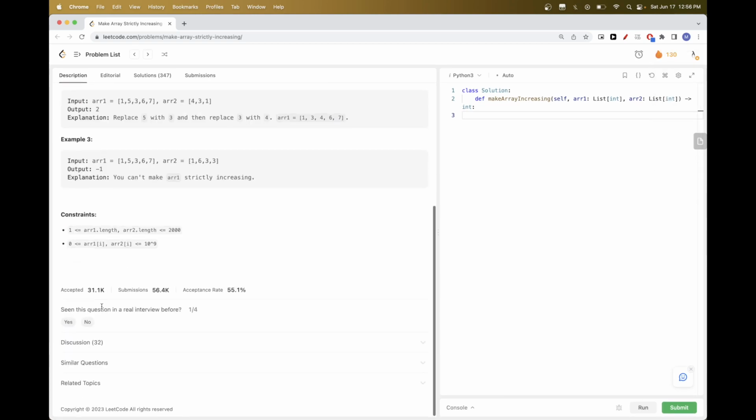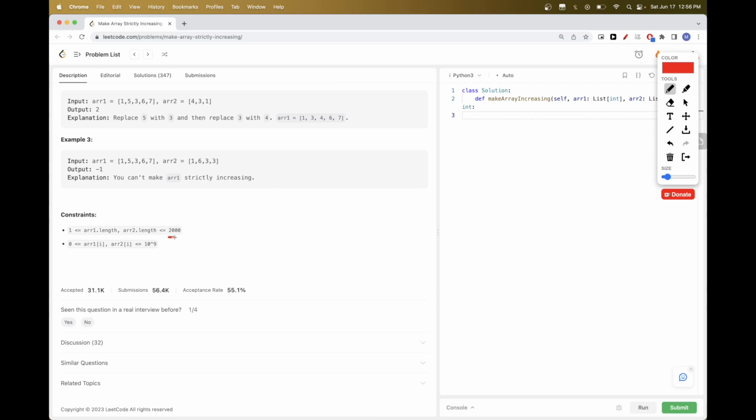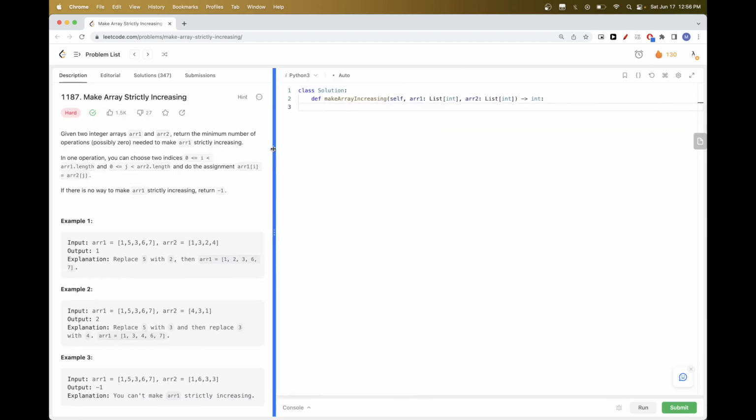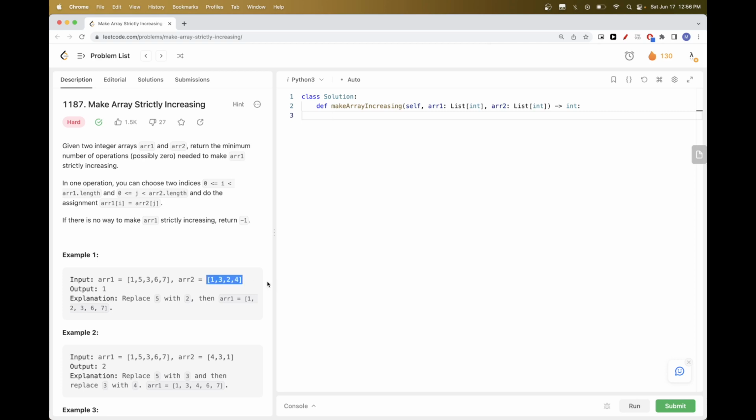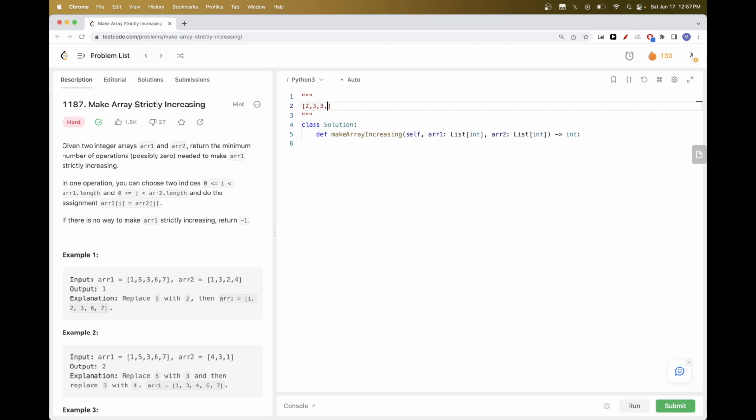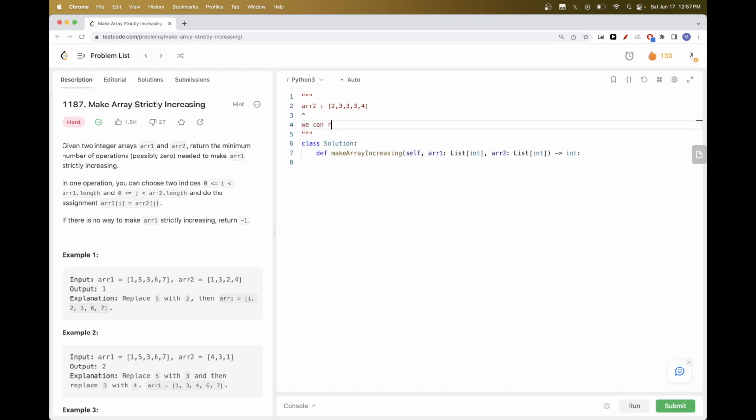So that's the idea. Now if we look at the constraint here, we have up to 2000. That tells us we could sort of try all possible combinations, but how can we be smart about it? Well, the first thing to note is that for array 2, if you have multiple elements with the same value, you can only use one of them, because array 1 has to be strictly increasing. So let's say, for example, in array 2 we had 3, 2, 3, 3, 3, 4. We can only use one 3, because if we use two 3s, that means in array 1 we would have two equal elements, but array 1 is strictly increasing, so we can't. And so the first thing we know is that we can remove duplicates from array 2.